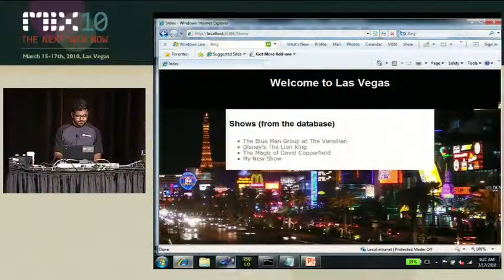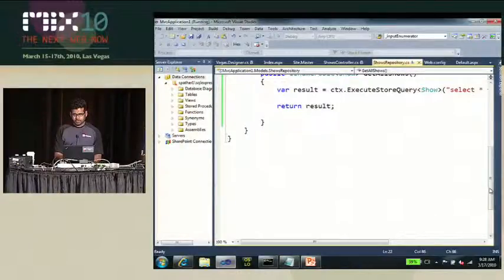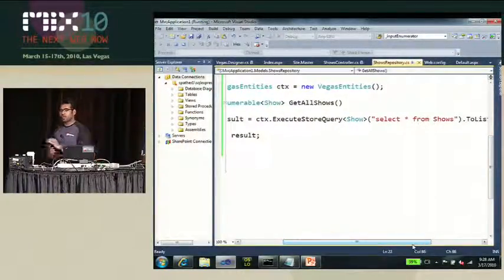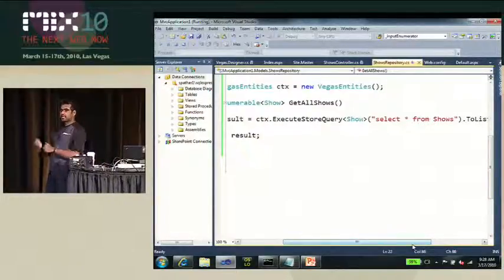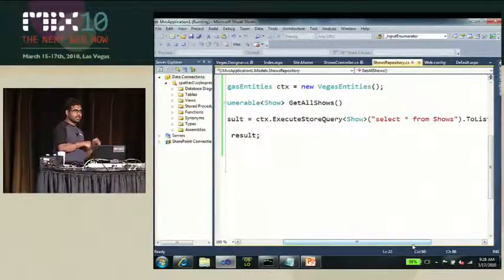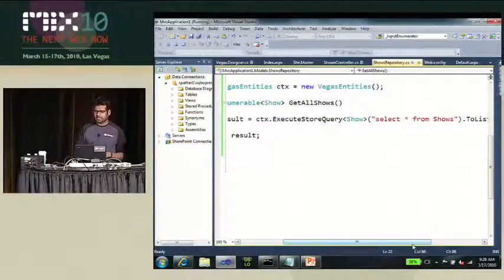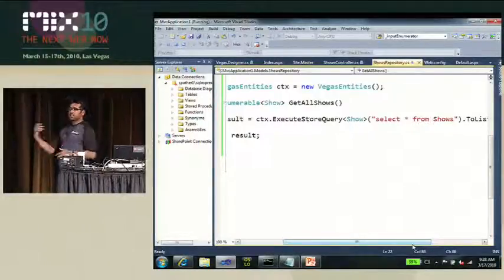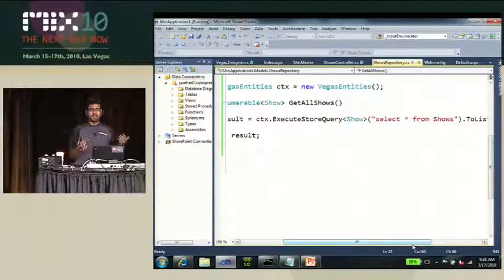But look at the difference in terms of the number of lines of code. That execute store query of T method actually did all that ADO.NET work for me about creating the connection, opening it, doing the data reader dance, spinning up those objects. And I didn't have to do any fancy data modeling or ORM or anything. This is just a very easy way for me to get objects out of my database by writing any query.